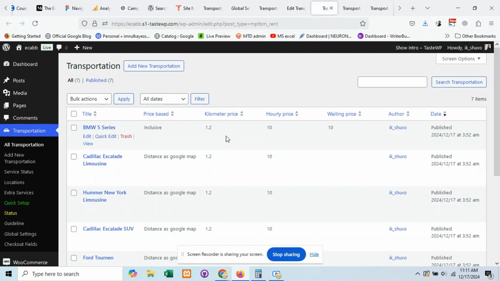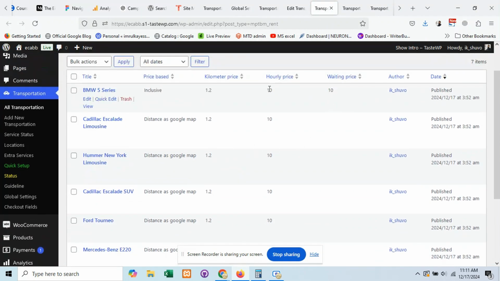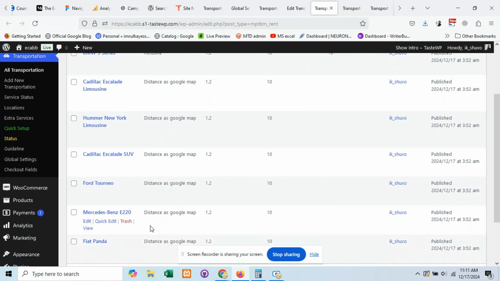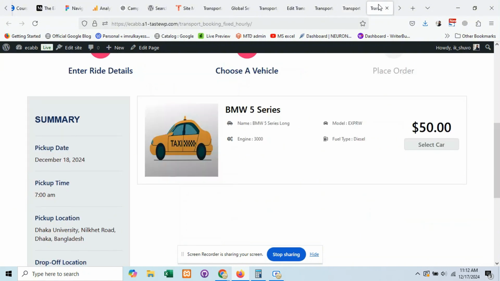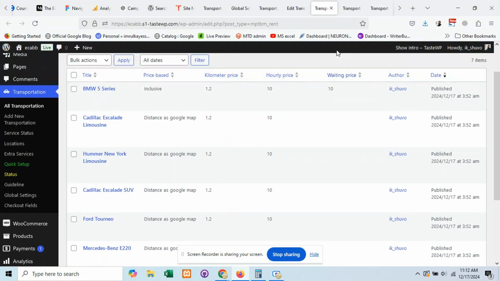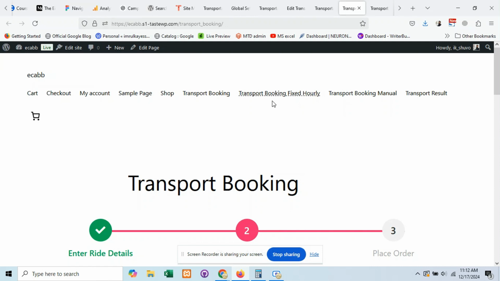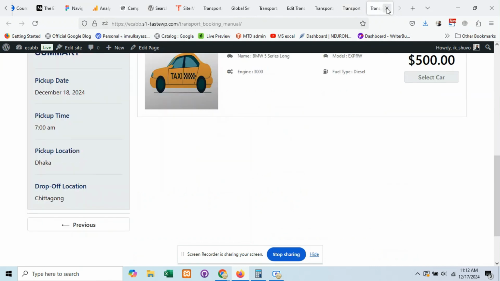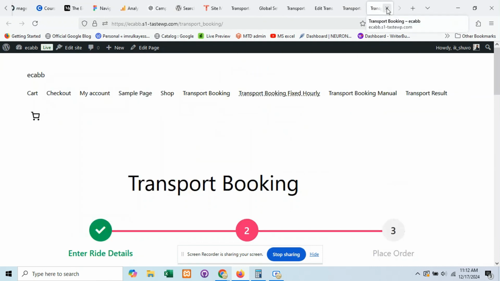Let's go to other transportation. You can see that most other transportation has the same distance as Google Map here. So let's check out how this inclusive is working. As we already know, it is already in the inclusive format. Let's check out if it is working perfectly or not.